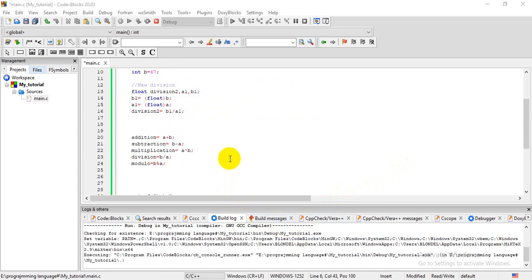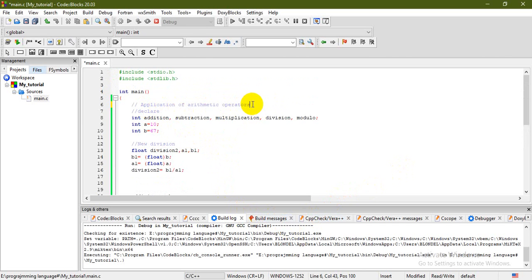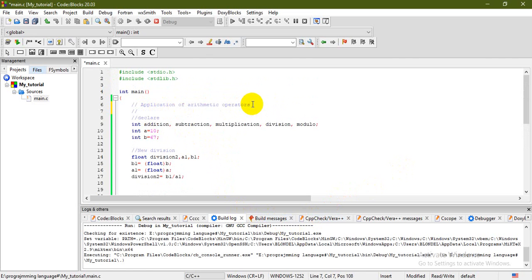Hello everyone. Now we are going to study application of arithmetic operators. In this application we are going to write a code which is going to be a calculator.